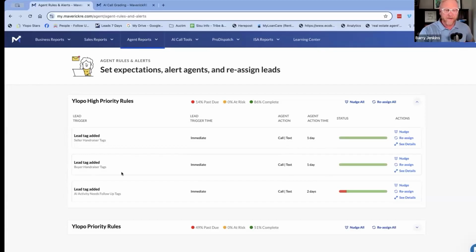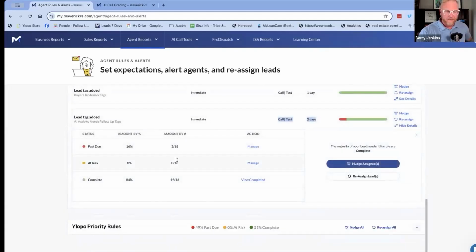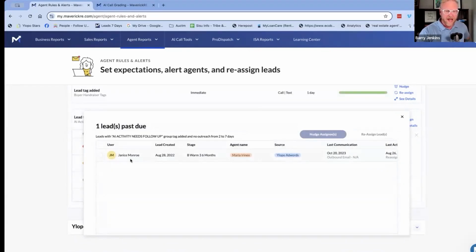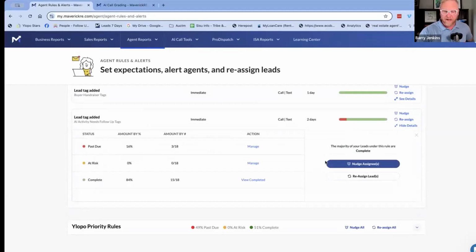That's a problem, right? Then any AI activity, so AI voice, AI text, any conversations that AI is having with leads, if we're not talking to that person after they spoke with AI within 2 calendar days, that's a nudge. And right now I've got 16% past due, right? And I think that's 3. So I'll click see details. I've got 3, right? I click manage. I'm like, okay, wait a second. Why the AI? Okay, now it's only 1. So that's good. But we've got 1 lead that's spoken to AI. I've got to talk to my agent about that, right?